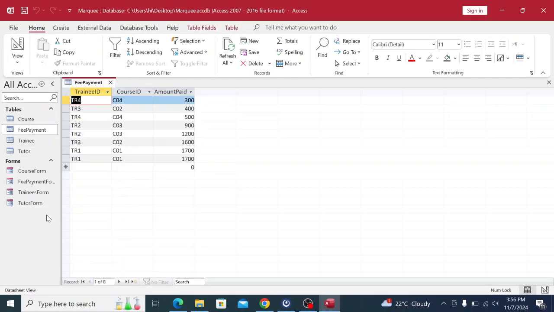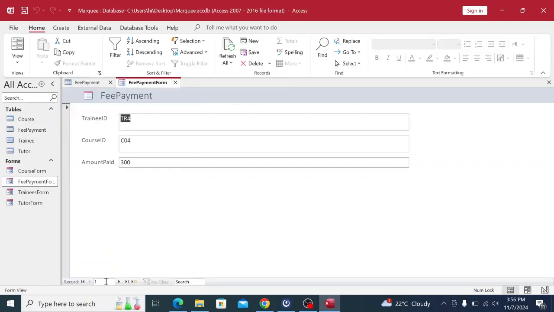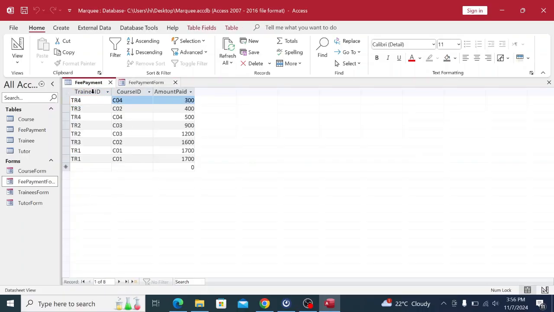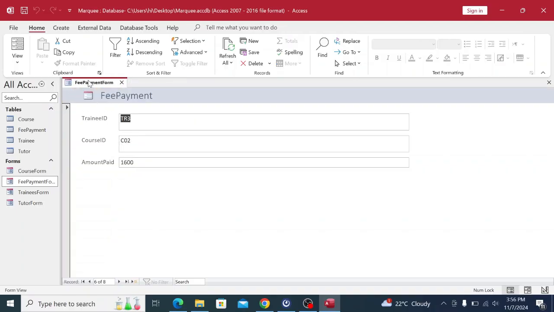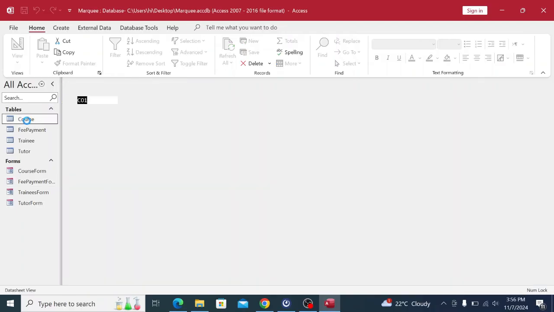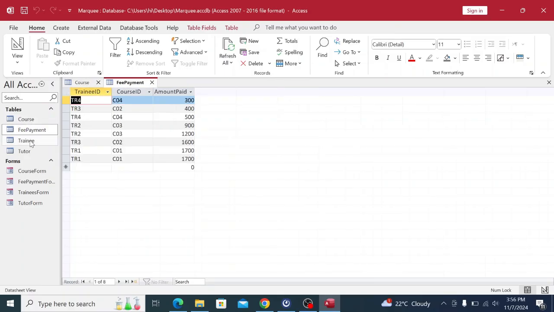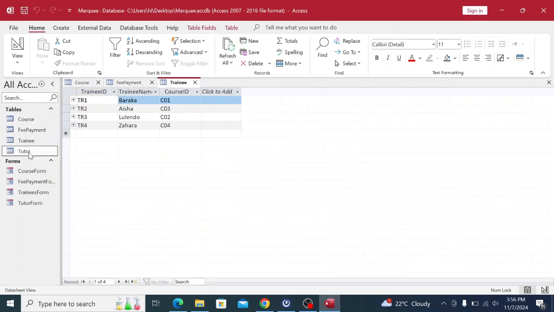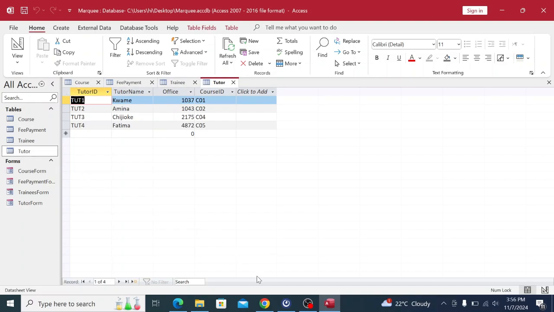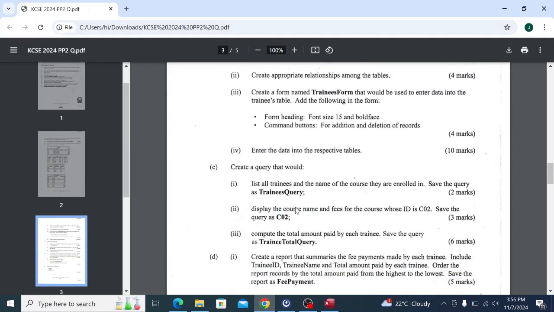So I've entered data using the payment form. You can see the payment form I created. In the fee payment data, I've entered my data. That is how I have entered my data in every table. Look at the cost table, I've entered that data: fee payment, trainee, tutor. Entering data, we have answered that question before. Enter data is 10 marks. So we will look at question C.